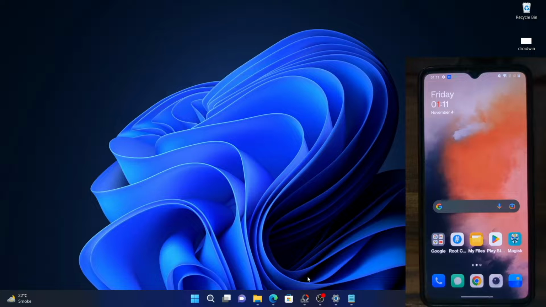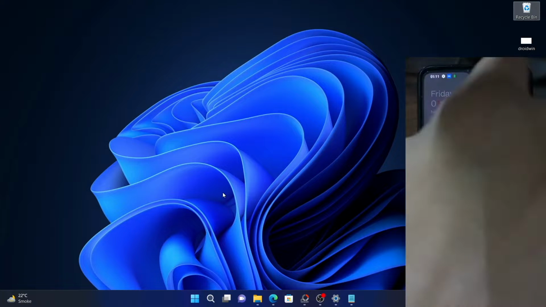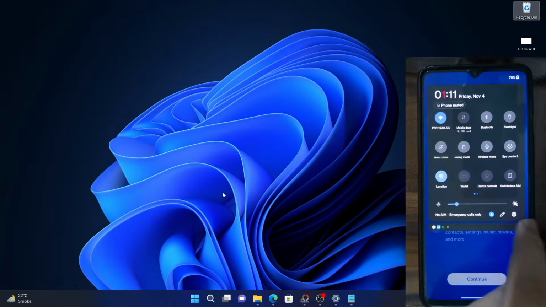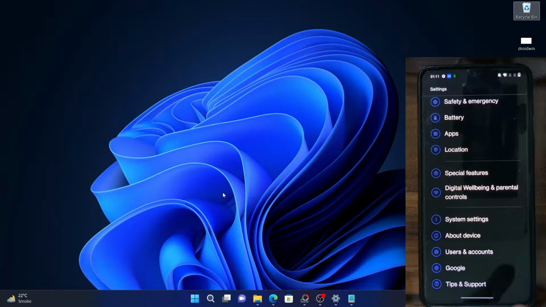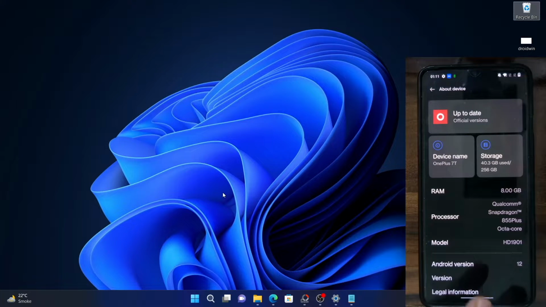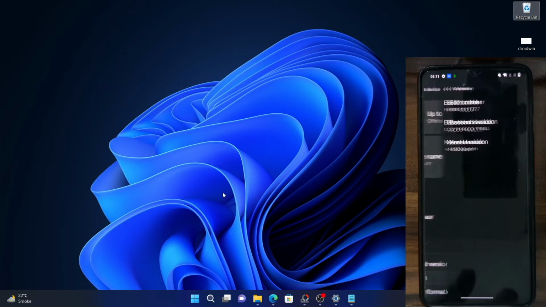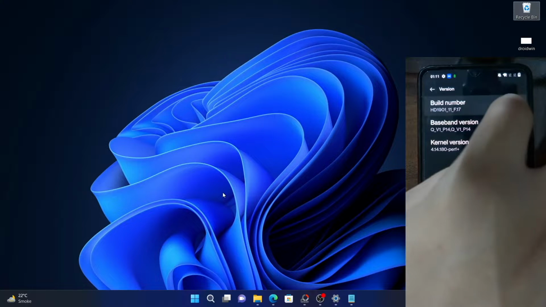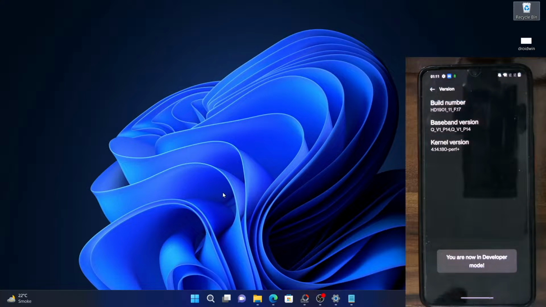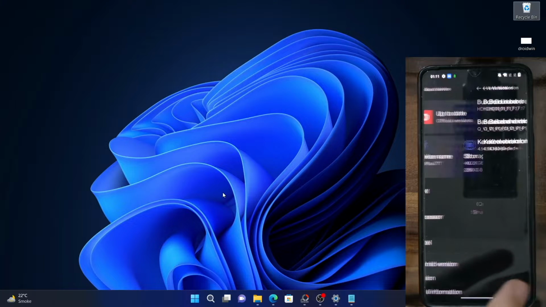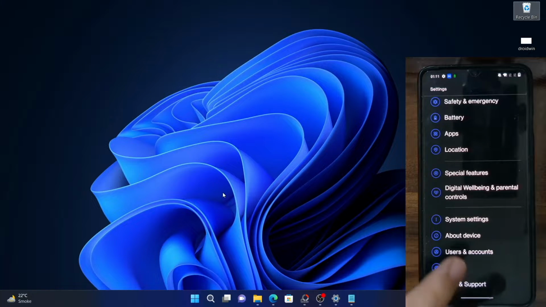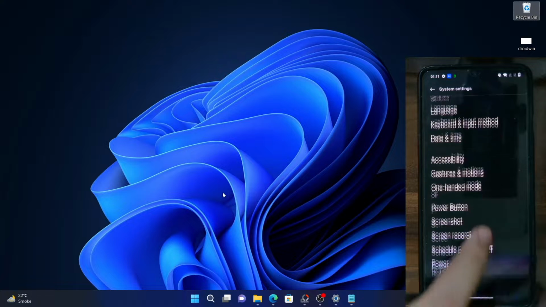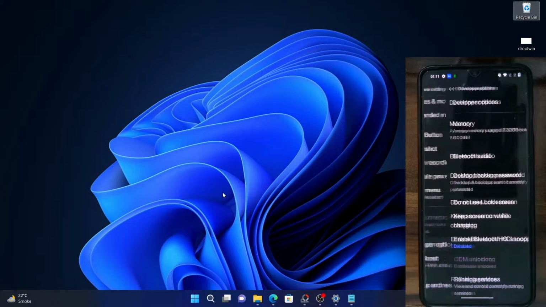Once the backup has been taken, your first course of action is to enable USB debugging and OEM unlocking. For that, go to the settings menu, then go to about device, then go to version and tap on build number 7 times. You will get a message that you are now in developer mode. So go back, go back again, then go to system settings, scroll to the end and go to developer options.